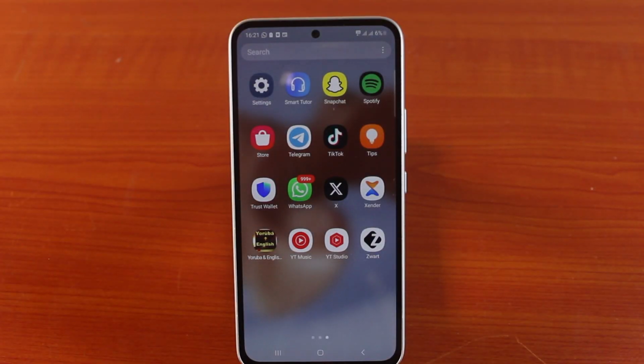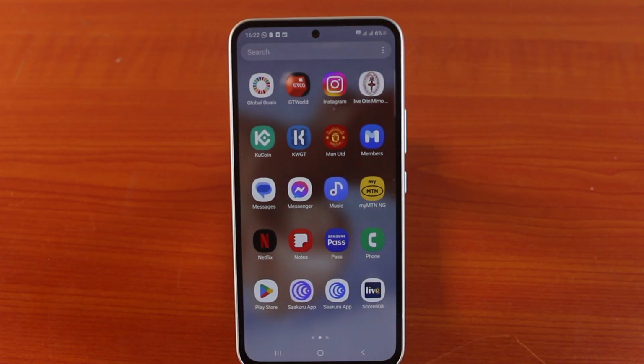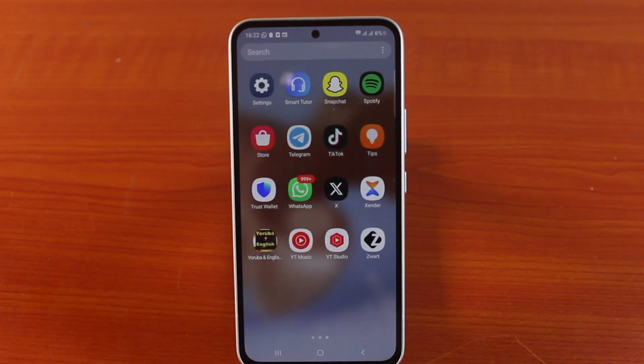In this video, I'm going to show you how to make your Samsung phone faster. At least, it's going to make your Samsung phone twice as fast, and you don't need to uninstall any application or install any third-party application. This feature is built right on your Samsung phone. Now, to make sure that your Samsung phone performance is improved, you need to follow the steps I'm about to share with you in this video.